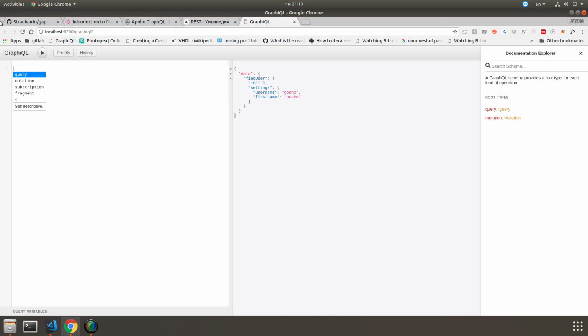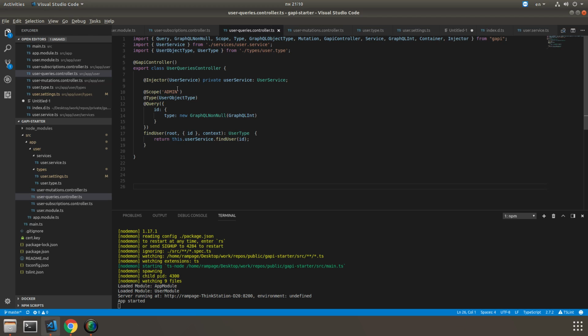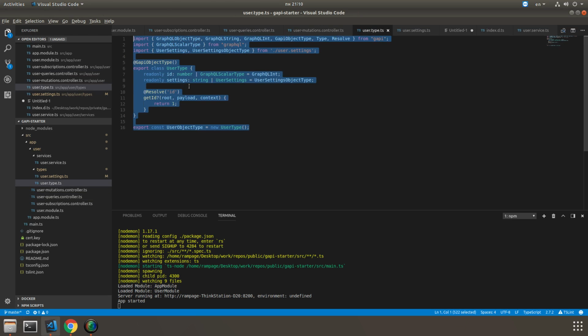So if I decided to write the query from scratch, let's refresh the page. We have something like find user id 1, objects id settings, again username, first name, just like the schema. So let me show you again the user object type. We have now user object type. User object type has id.